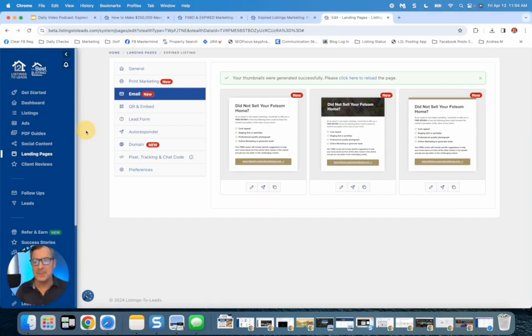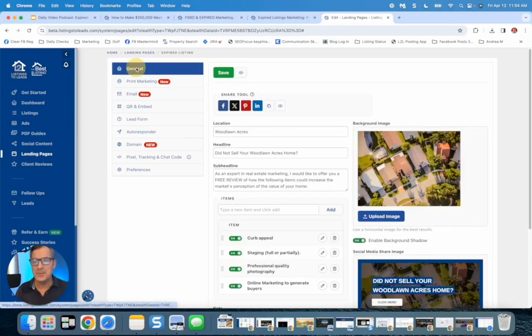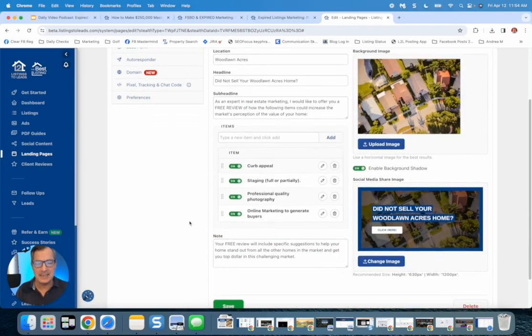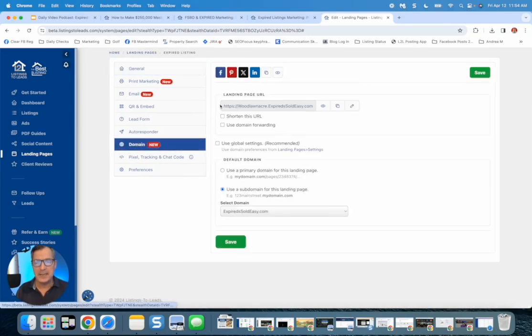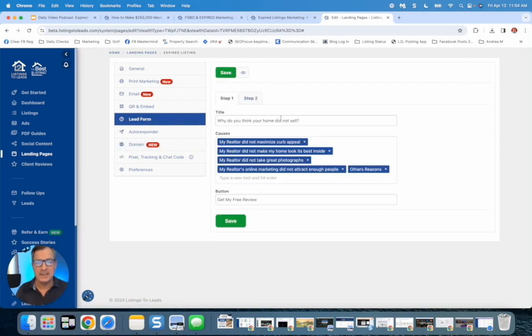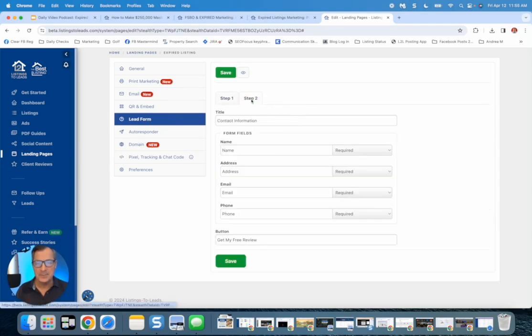So that's it for the landing pages. Again, you can come into both general, and you can see a lot of the edits that you can do. So a lot of edits there. Under domain, I've got other edits I can make here. Here is the lead form. So that lead form on the right-hand side of the landing page, this is where you can edit that.